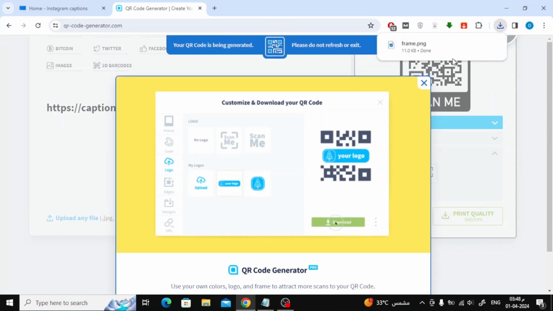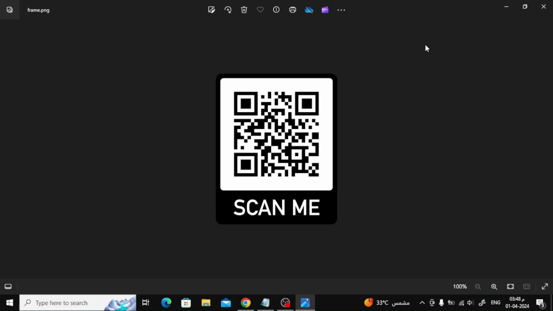We will now open the image together to see the result. As you can see now, the QR code for our website link has been successfully created.